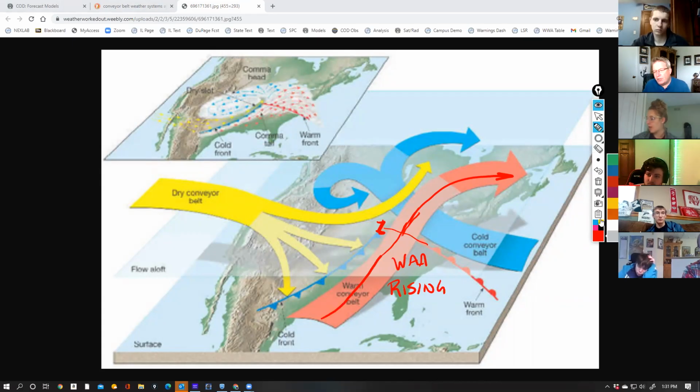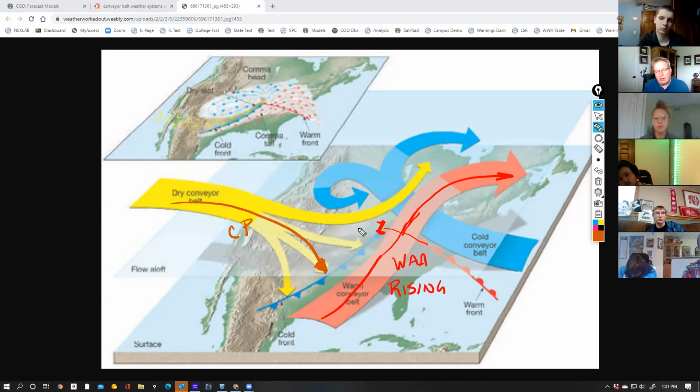Now, the dry conveyor belt is usually cold air, but the air comes down and sinks behind the cold front. So it's going to be that continental polar air that sinks behind this area of low pressure. There's a weird thing here, and that's the cold conveyor belt, which usually comes in north of the warm front and wraps around in the upper levels. It's way more advanced than I want to deal with, but I just wanted to show you how complex the weather systems really are.